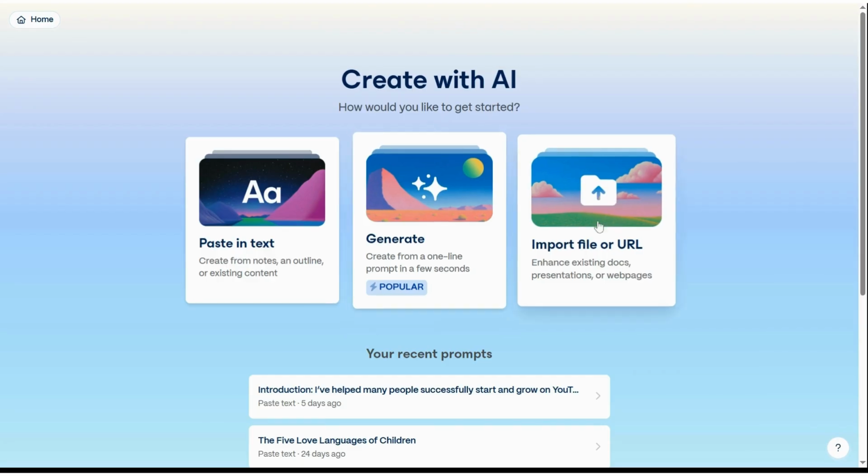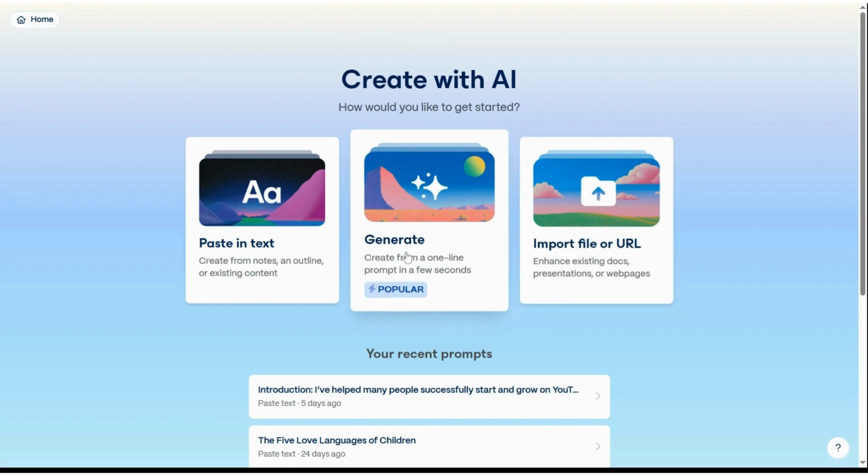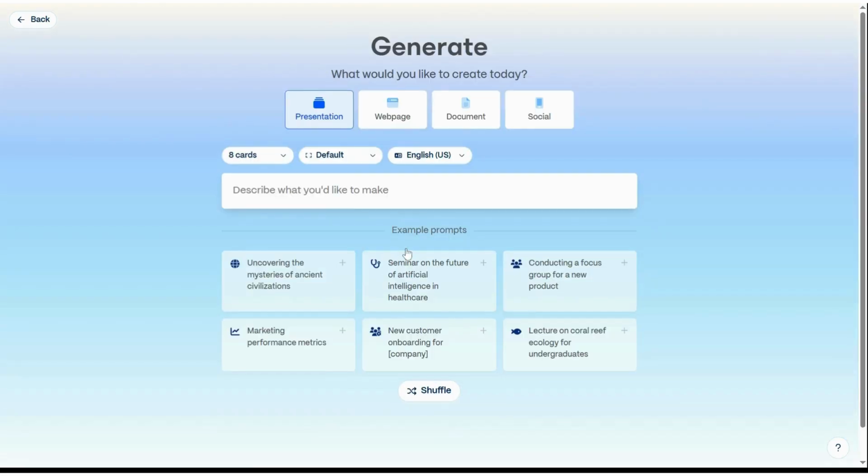And the even more interesting one is you can just give a URL or import a file. A URL, say maybe you want to generate something from a blog post. You just copy that URL and put it in here. Now let's start with generate, which is the most popular one because you just want to tell it what to do and it will come up with what. It depends on how elaborate you want to be.